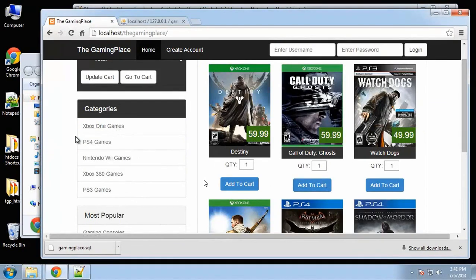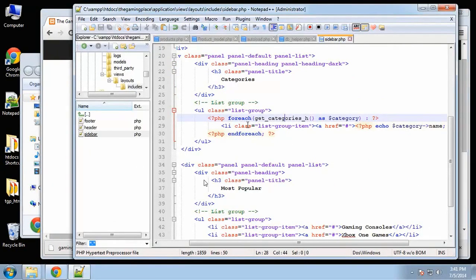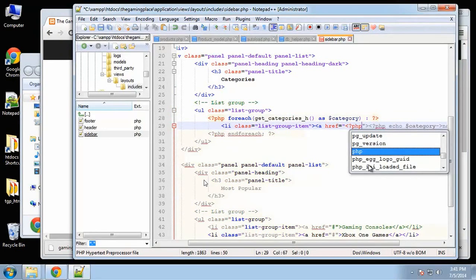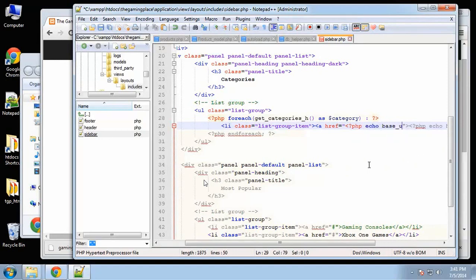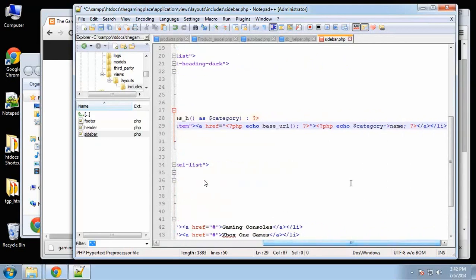Now basically I want these to link to the products controller. And actually I'm going to have them go to products/category. So let's just add that as a link to each category title. We'll say PHP echo base URL, and then it's going to go to products/category/ and then the category ID.